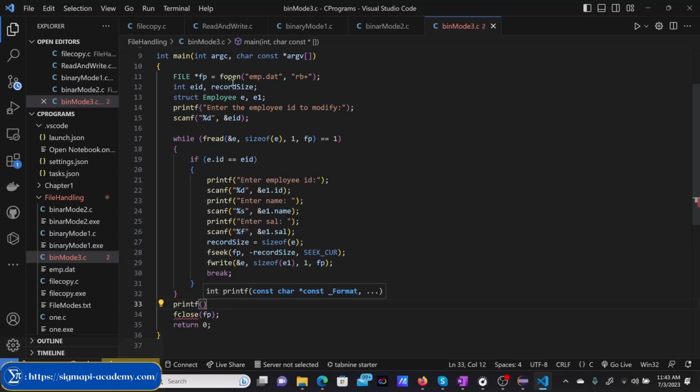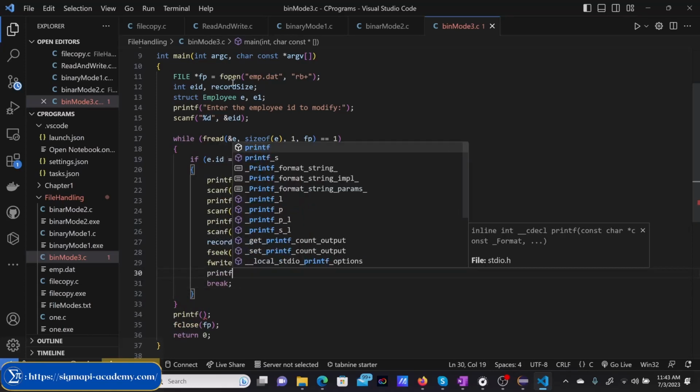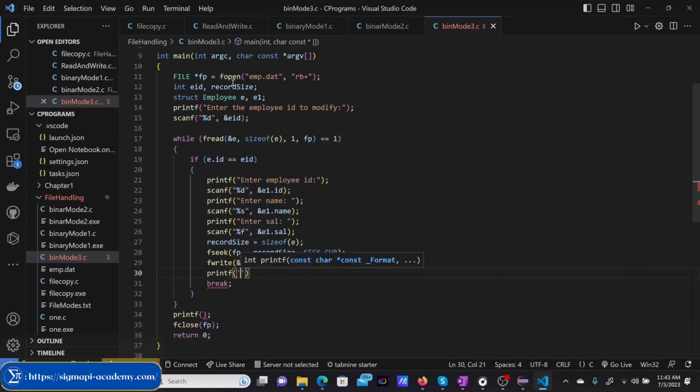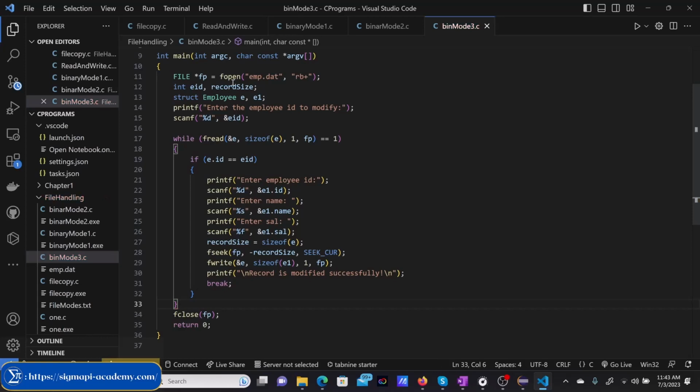Here now I can say that if this has executed, printf "record is modified successfully." Okay, in this way we can modify the record, put a \n and a semicolon here and break the loop. So this is how you can modify the record in a binary file.